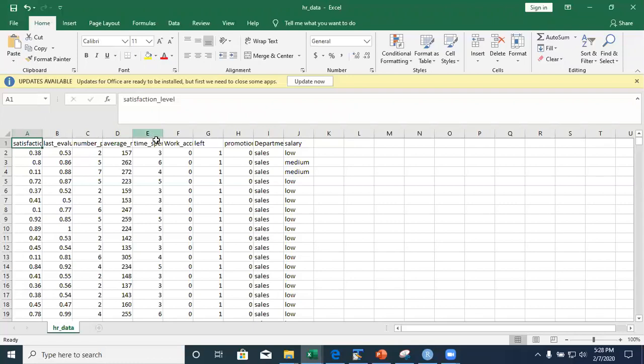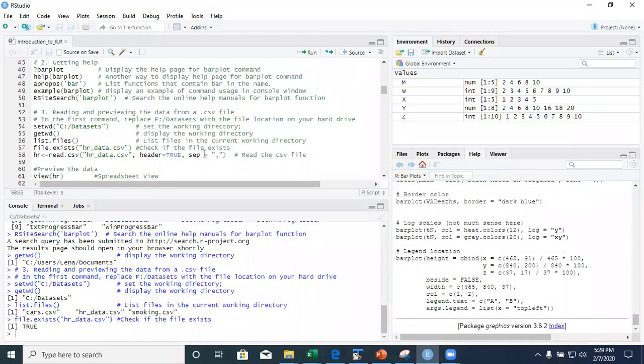So see, this is a CSV file. Column A is satisfaction. When I read the file, I want the first variable to be satisfaction. I'm specifying that the first row is the variable names. That's what it means. And for this one, the separator is a comma. It means that my file is comma delimited. I believe comma is the default, but if you're not sure what the default is, it's always good to specify.